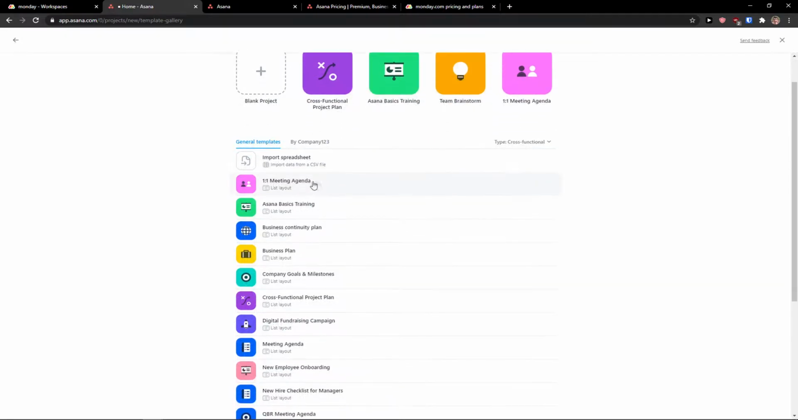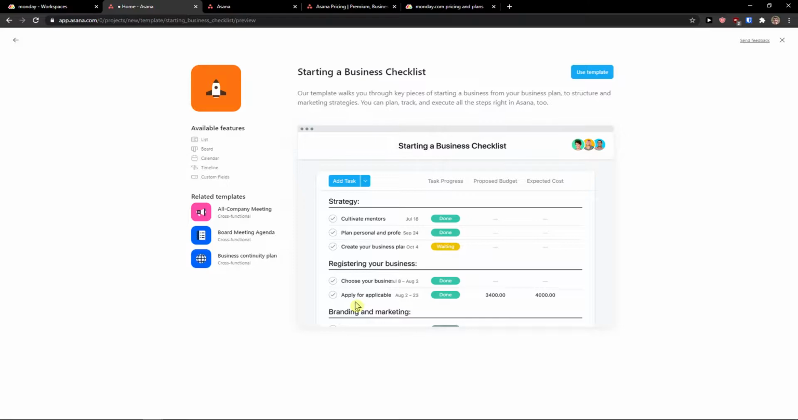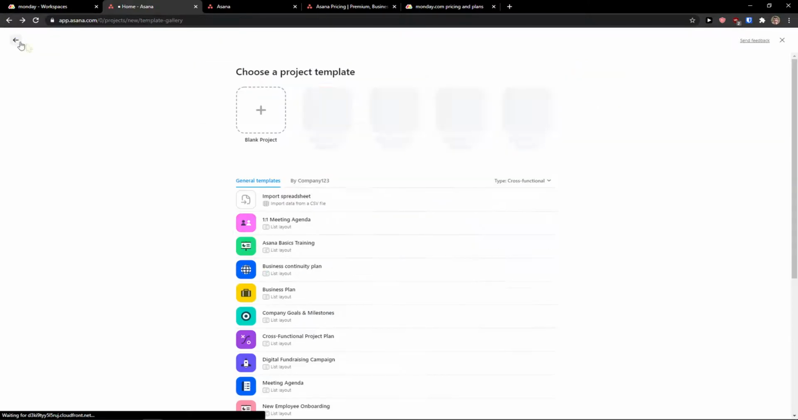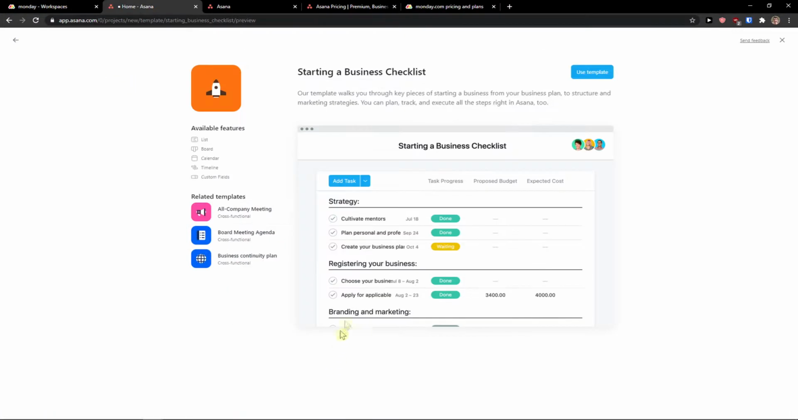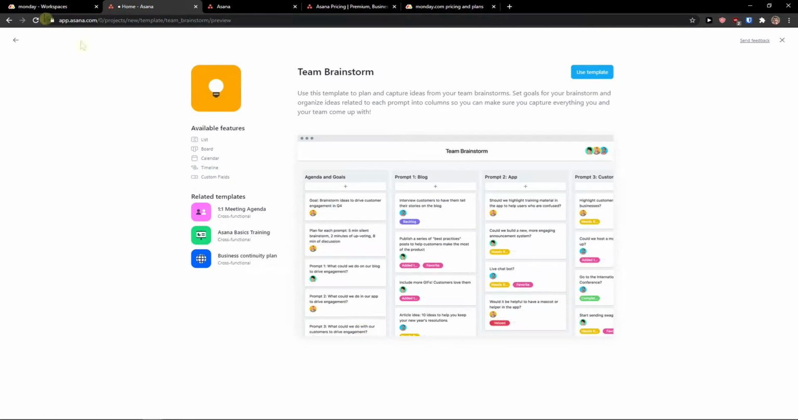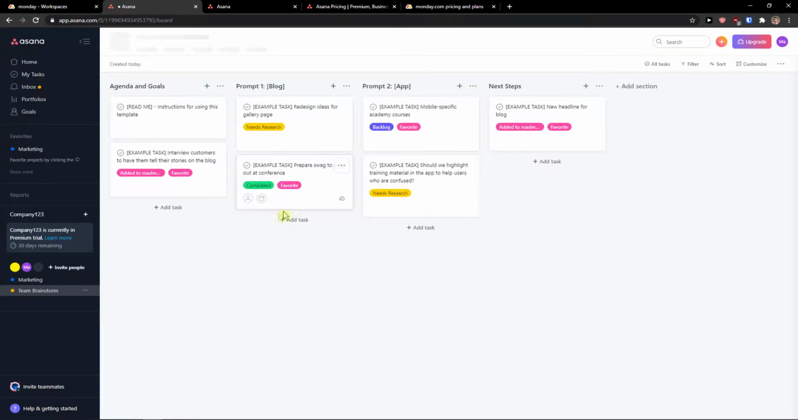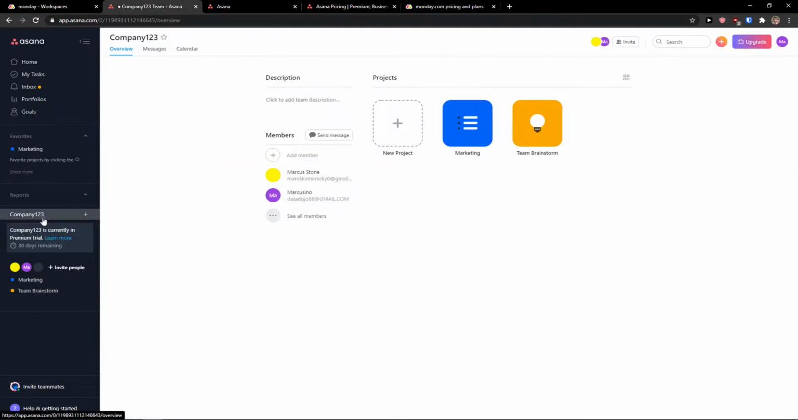In Asana, look at this. So I can use from these, I know starting business checklist. I can go back, but you need to do more clicks to actually choose what you actually want, right? So let's go team brainstorm. And use template. Project name is going to be Team Brainstorm. It can be public or private. I'm going to make it public, create a project. And voila, here we have it.